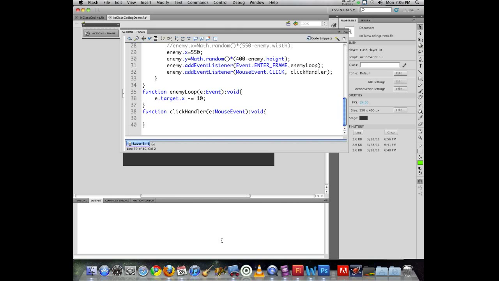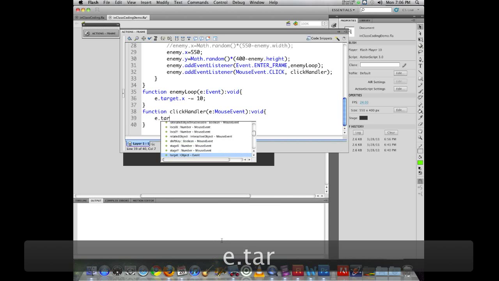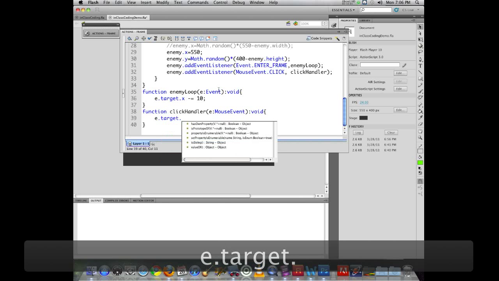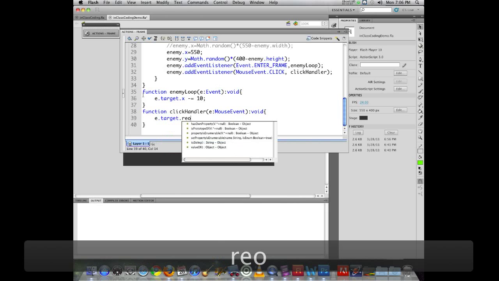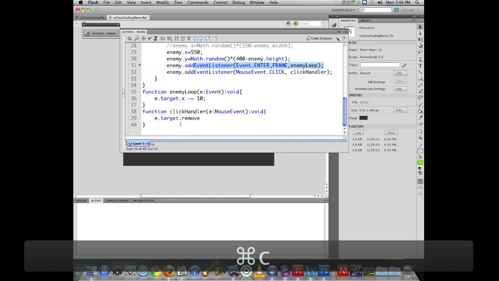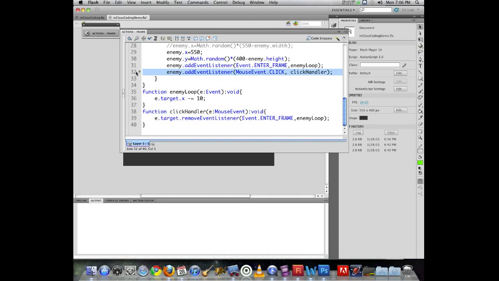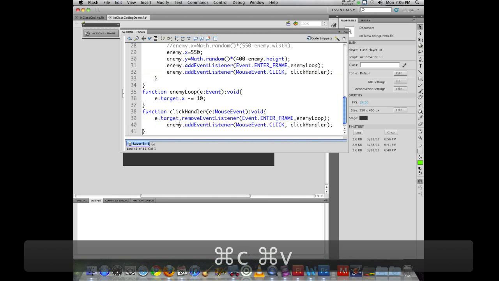So how did I refer to my enemy object in enemy loop? What did I call it? e.target. So I say e.target. Now, I could retype all of this, but it's much easier to say remove and then go grab the rest of this, like this, and put it down here. And for that matter, I can easily just copy that whole line, paste, change this to an e.target, and then change the add to a remove.